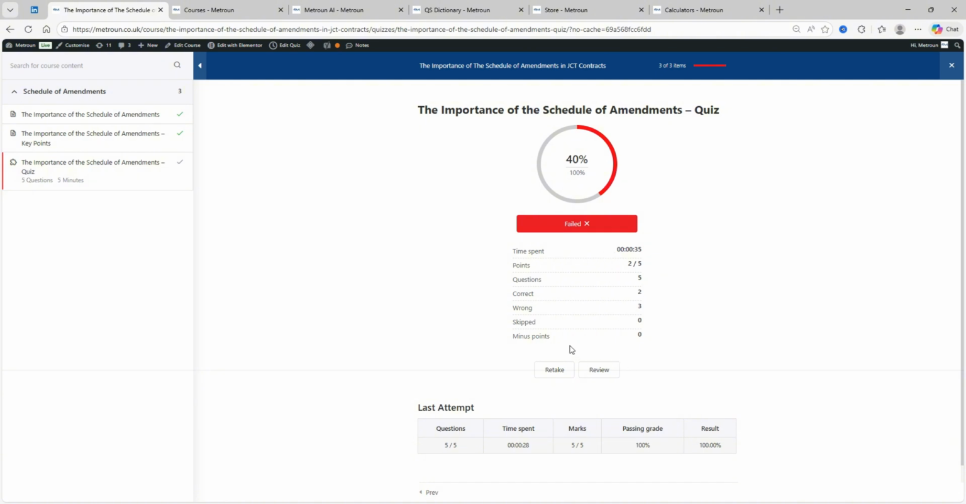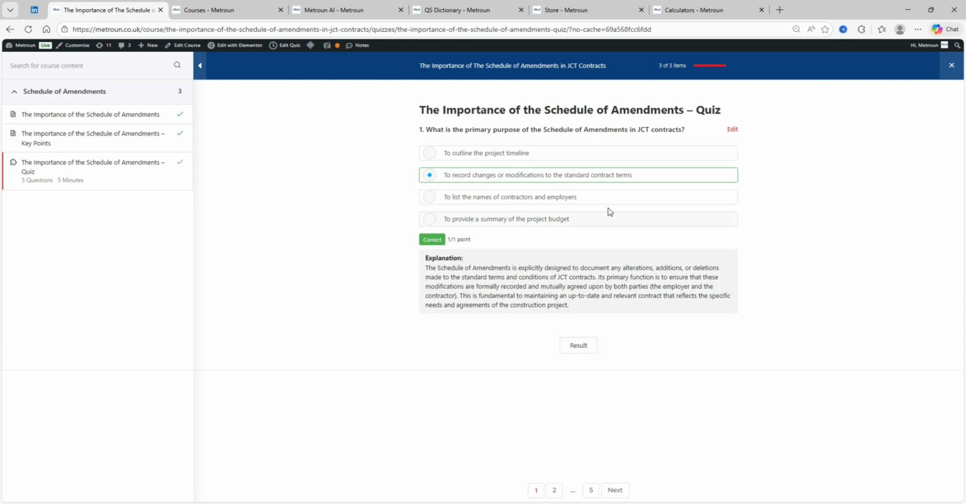Now, you can't complete a course without getting all these answers correct and completing all the elements. So what we can do now is review these, and as you can see here, it gives you an explanation. So to record changes and modifications, and then it says here that the schedule of amendments is explicitly designed to document any alterations, additions, or deletions made to the standard terms and conditions of a JCT contract. We're pretty much moving the risk.